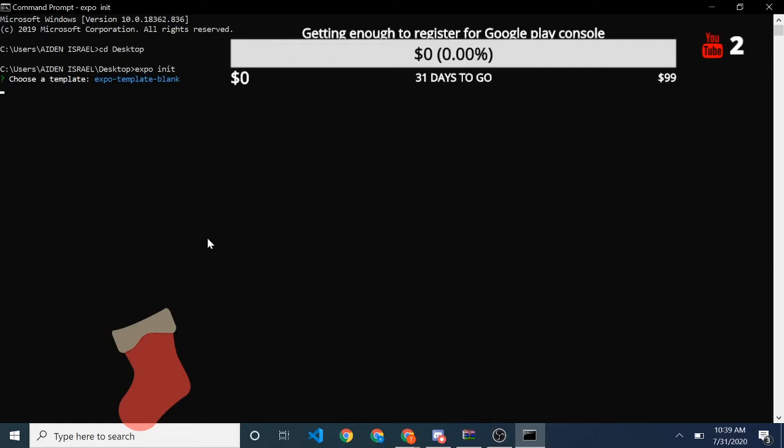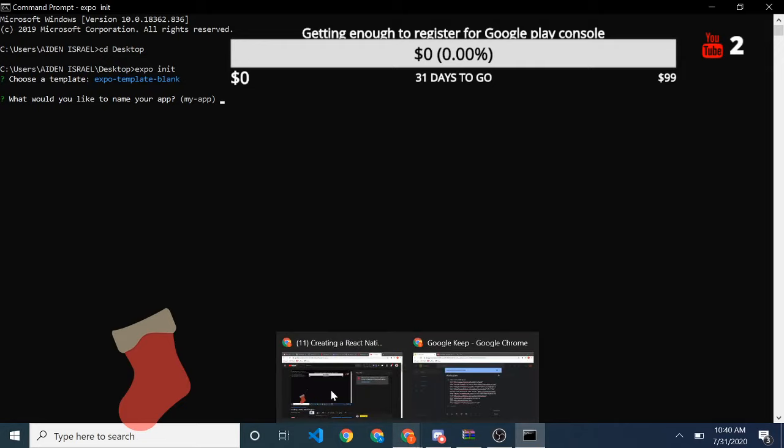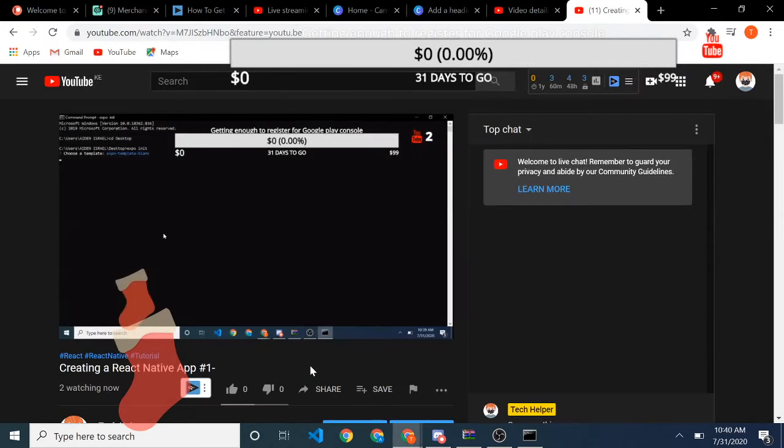and you can see it will ask us to choose a template. Blank is the only one, so press enter again and just wait for it. Okay, what would you like to name your app? Let's call it viewers. What app would you like?